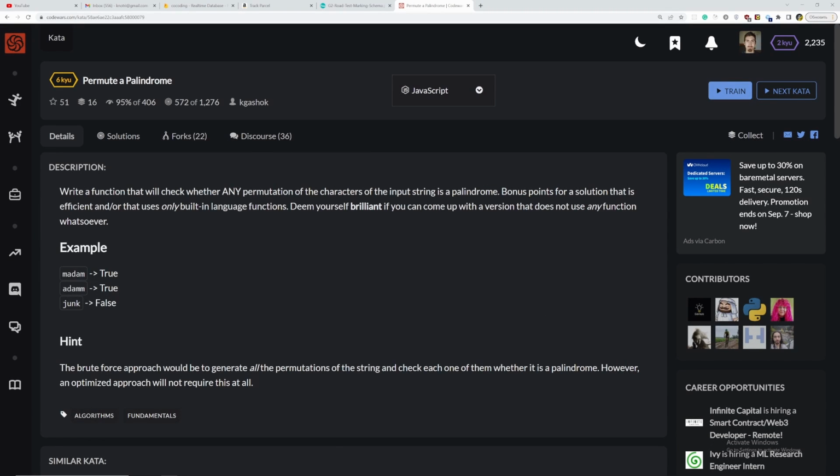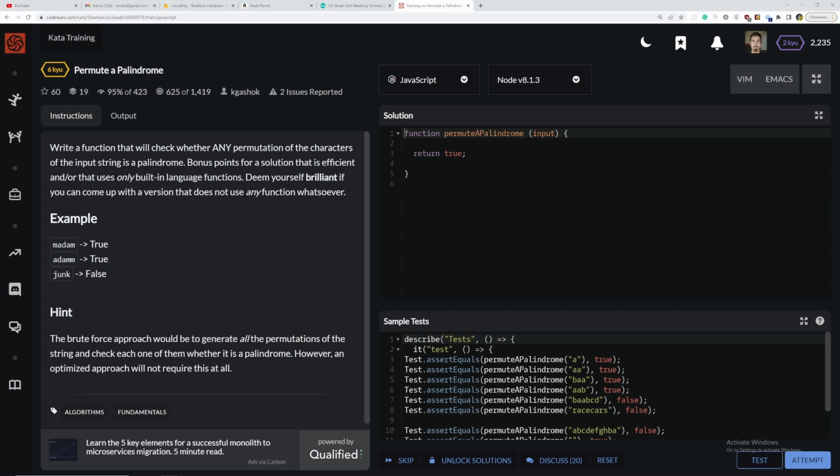Hello guys, today we are going to solve a simple task. I will use JavaScript. So what we have here: the input of the function is a string and the output is a boolean, true or false. We need to return true if this string is a palindrome, which means when you read it left to right or right to left, you get the same result.